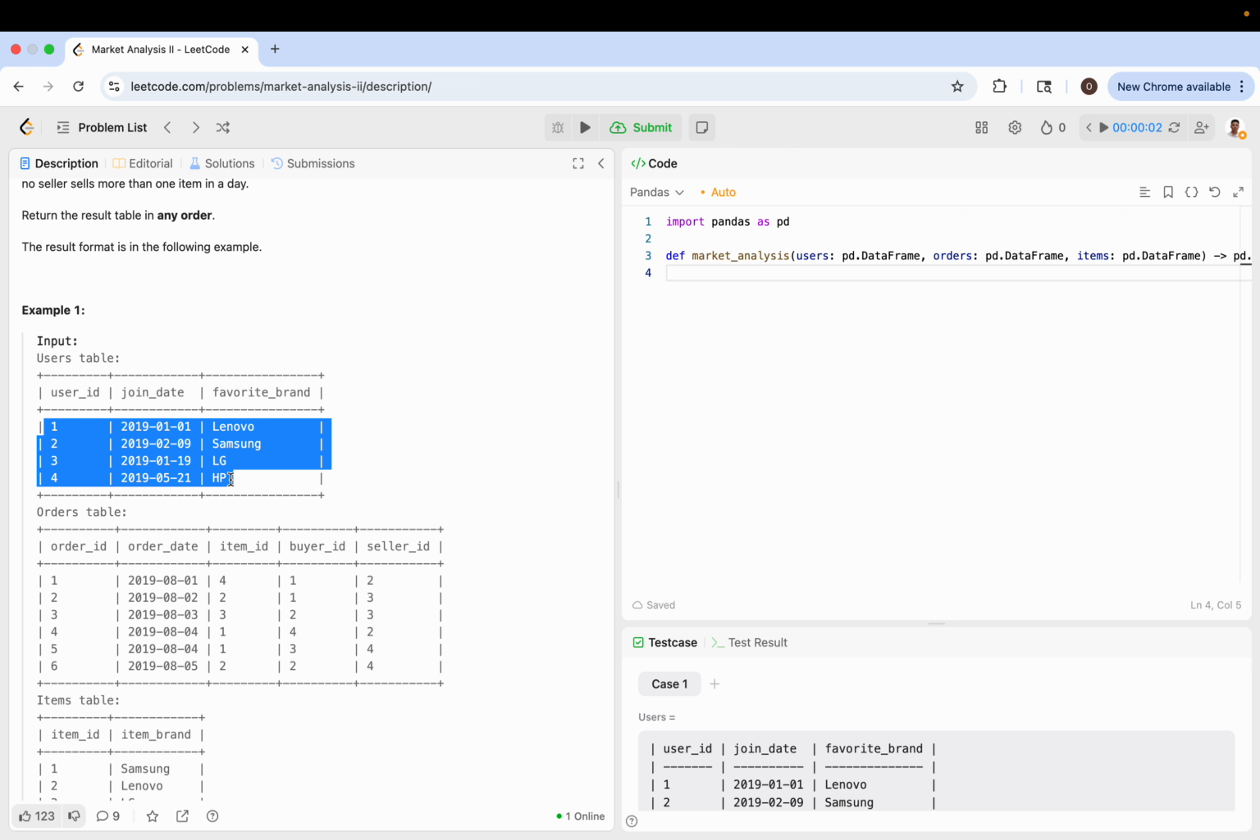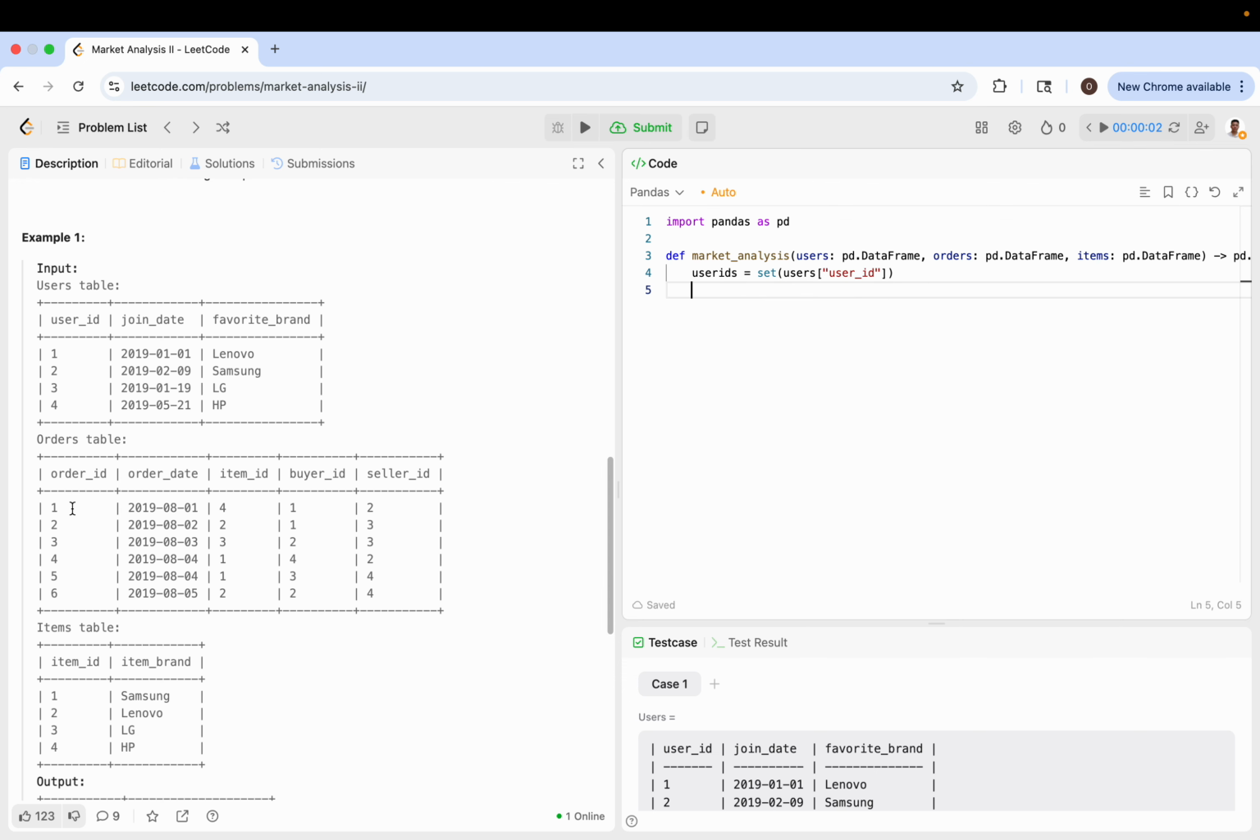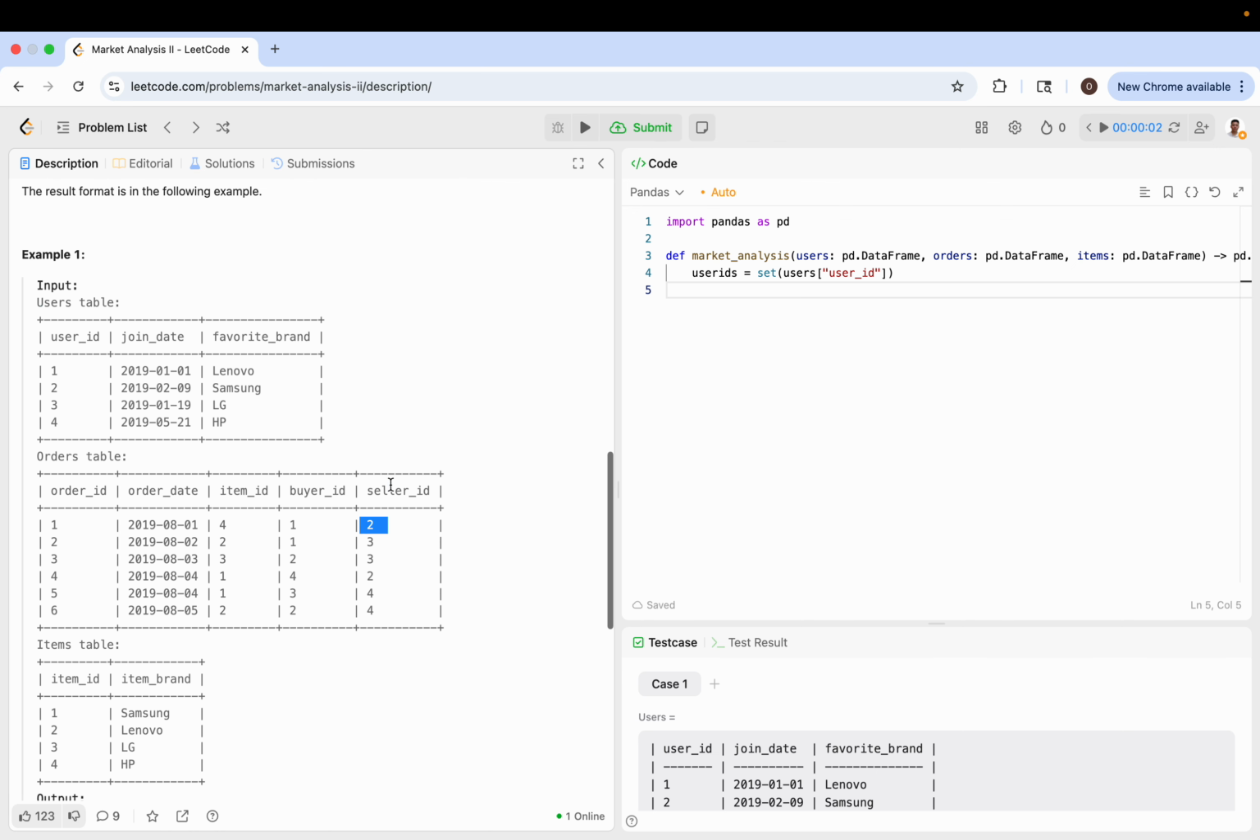Let's go ahead and get all the user IDs. Let's say user IDs is a list of users' user ID. Let's make this a set because those are unique. And then now let's go ahead and loop through this table and try to get the seller ID. So this is the guy that sold it. The order date, we have to sort by that, and then the item that they sold.